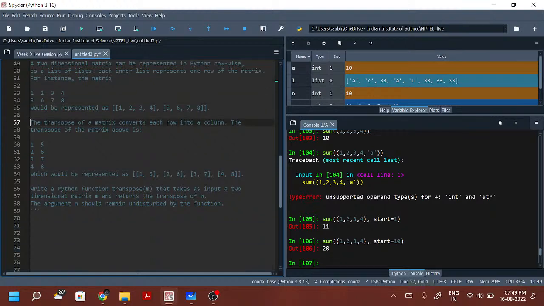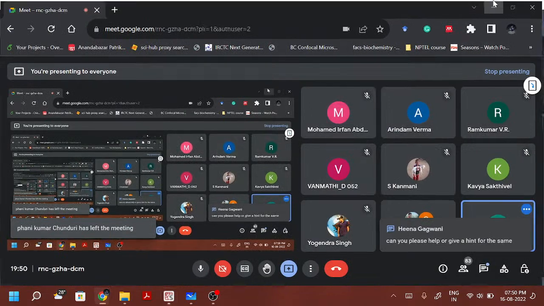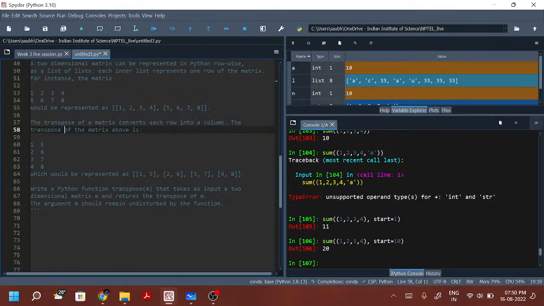So the transpose of a matrix converts each row into a column, and the transpose of the matrix is 1 5 2 6 3 7 4 8. I think matrix transpose is very general mathematics you should all know, which would be represented like this. So the first row is 1 5, the second row is 2 6, then 3 7, and like that.